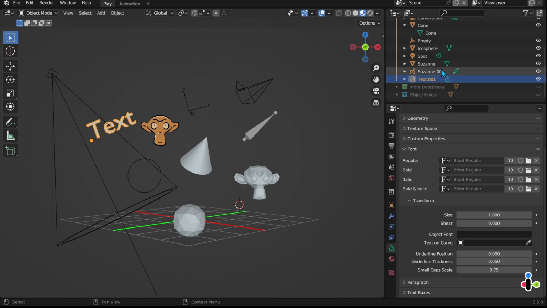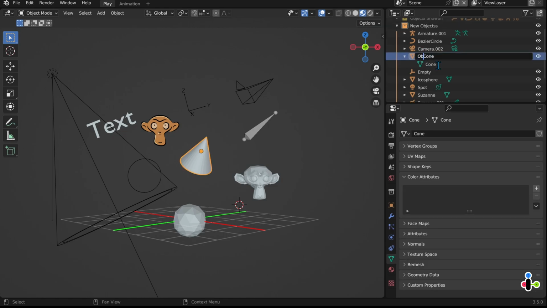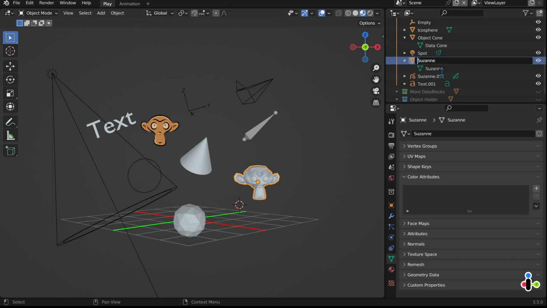Let's give them different names in order to clarify the matter. It will be an object cone, and its data will be named data cone. We will name this object as well. To the object, object Suzanne, and data Suzanne to the one inside.